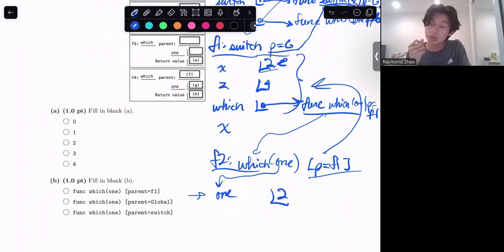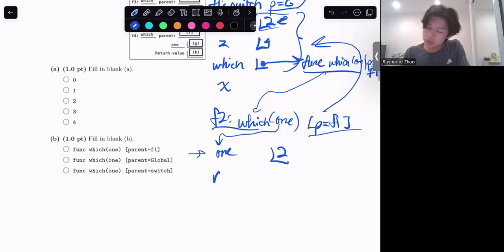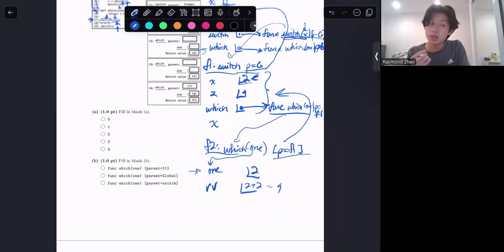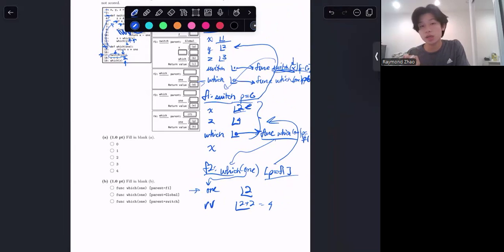So x is also 2. So the return value is just going to be 2 plus 2, equal to 4. Now the function has executed. We have a return value. We just have to think about who we are going to return that return value to.